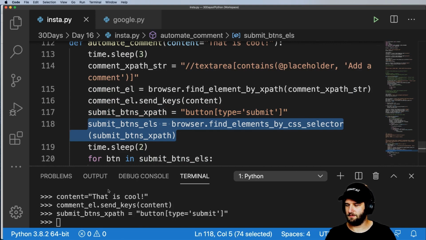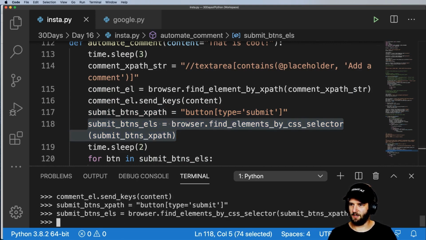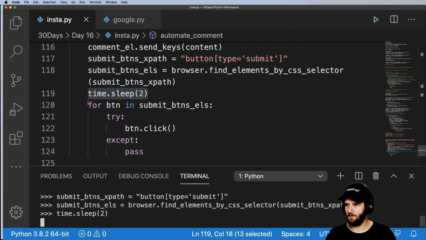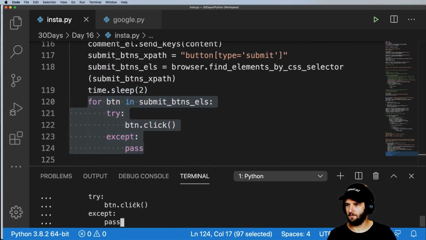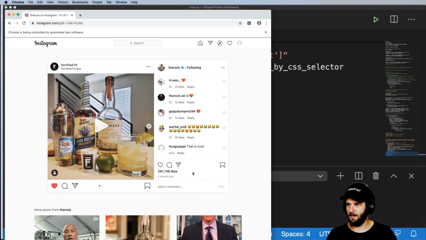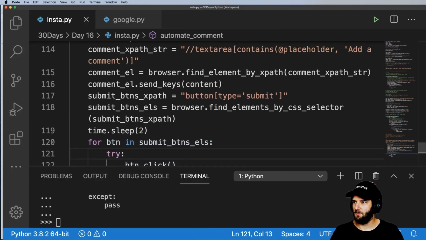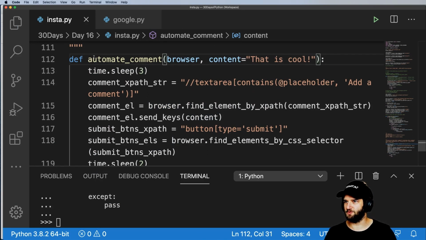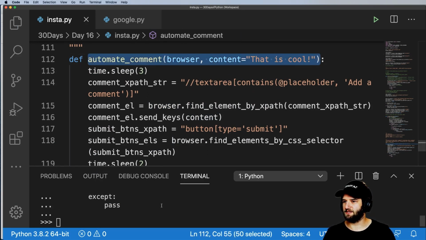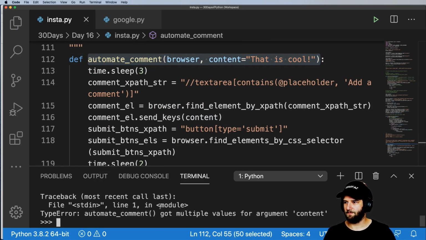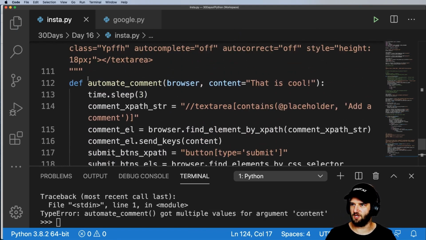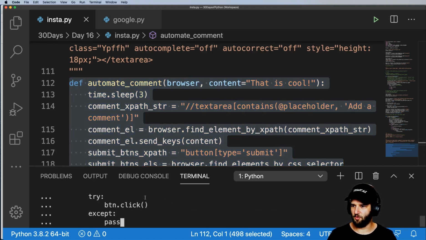Okay, and just doing line by line just to verify that this is definitely working. And that time it worked. Okay, so what I'm going to say is I will just go ahead and pass the browser through as well, so that when I automate this comment, it should actually go through based off of that current browser session, like I talked about before.